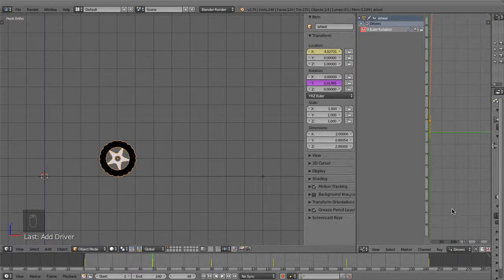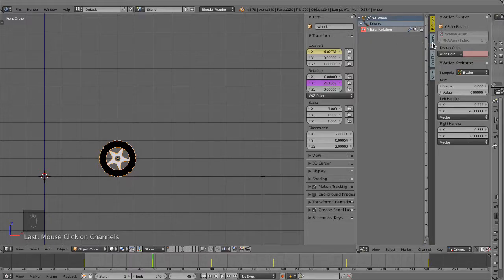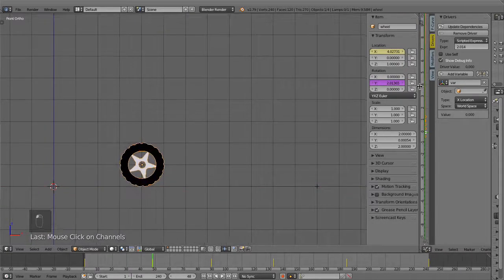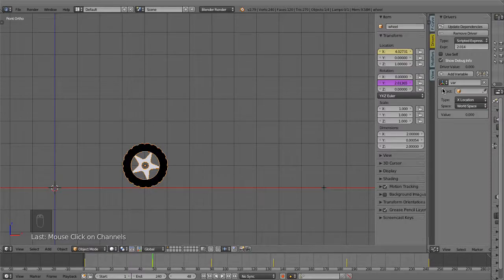Press N to display the Properties panel and select the Drivers tab and drag it over the graph view. If you can't see the property controls, click on the object channel name in the channel column. The box below the Add Variable button is where the data to move the rotation channel is coming from. The object field is blank, meaning the driver currently does not have an assigned object to read from.